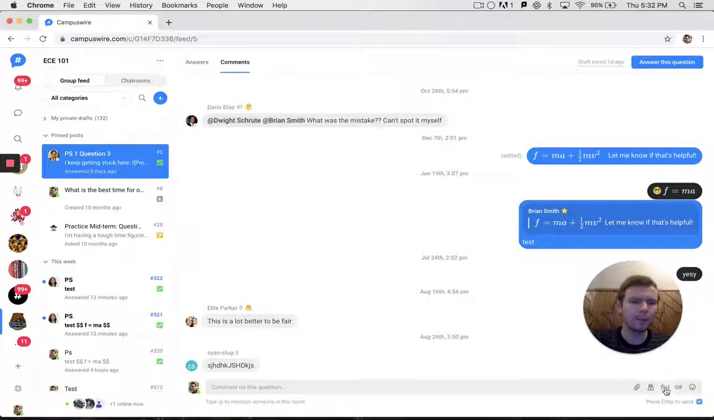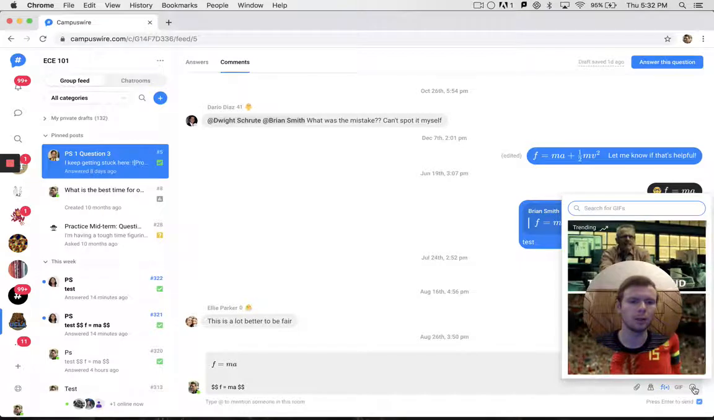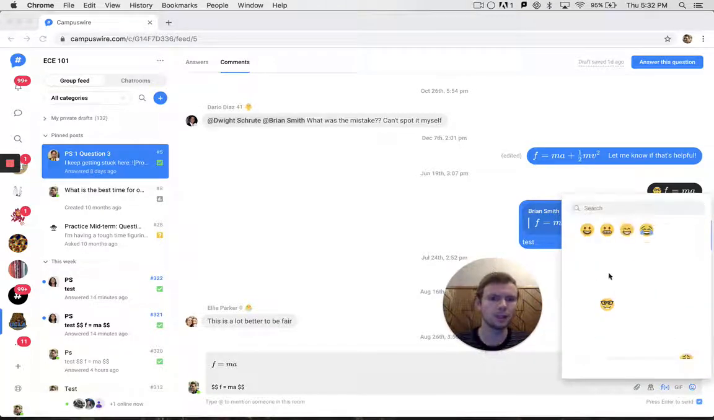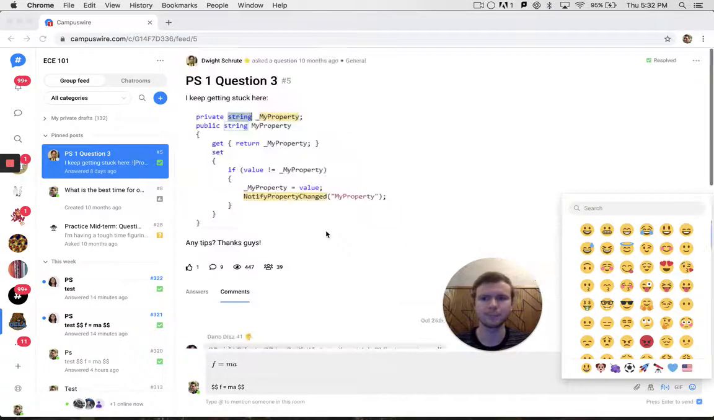Anywhere you can type in Campuswire, we have a real-time markdown and LaTeX preview. So there's what our LaTeX looks like. We also have GIFs and emojis that you can use anywhere you can send a message in Campuswire.